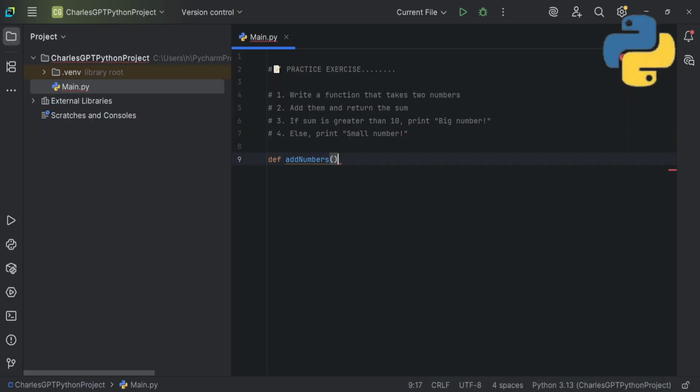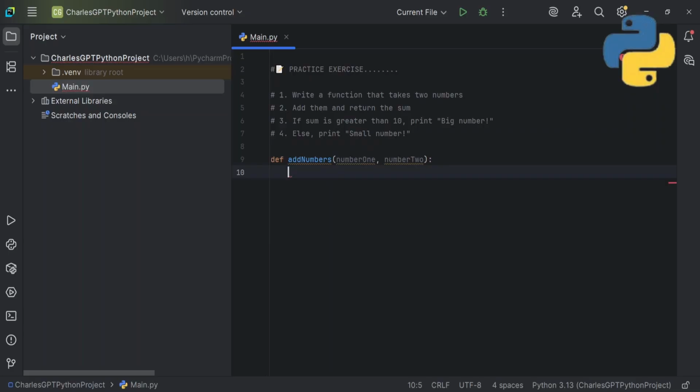Then they say it takes two numbers, so we'll call them number1 and number2. It takes two numbers as parameters. Next, add them and return the sum. If the sum is greater than 10, print big number, else print small number. So we'll put our colon right here.